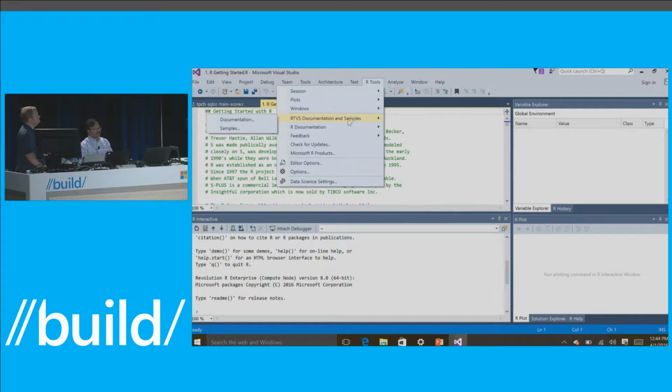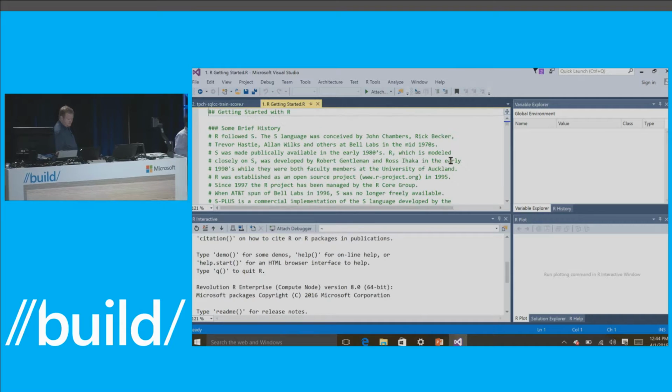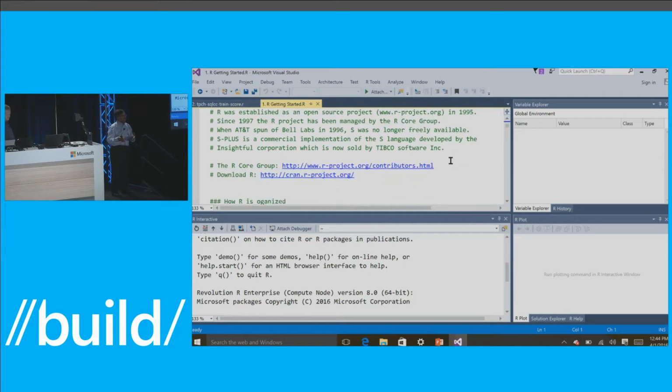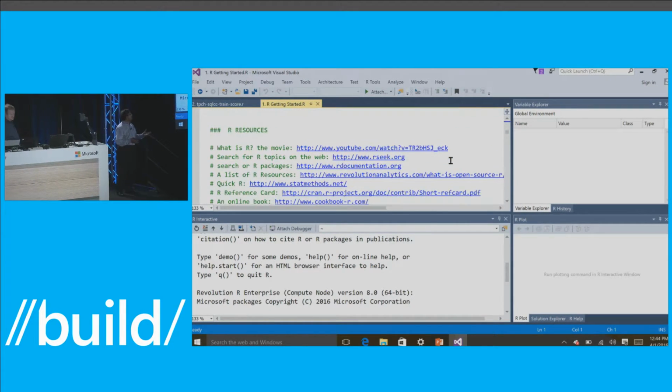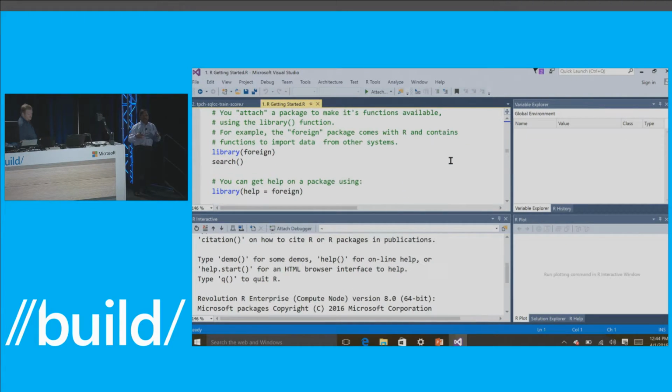And then you can go to the RTVS documentation and samples. You will see not only this sample that I'm showing you, but a ton of samples, and we are constantly adding to them with a lot of documentation so that you really understand what is going on. I'm going to walk you through just one of those examples, and this happens to be about diamonds. There are multiple factors that go into the price of a diamond.